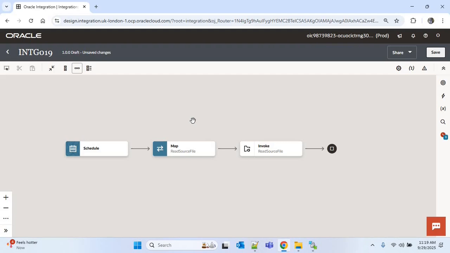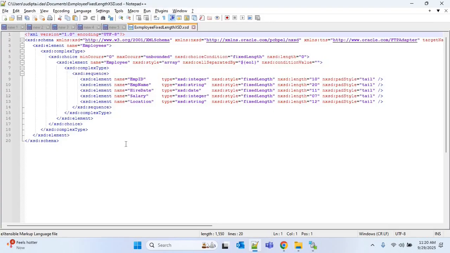Now after reading the file, we have to create our fixed length file and write that into the SFTP location. So for that, we need one XSD schema and I have already created that schema. So this is the schema that we need to create the fixed length file.